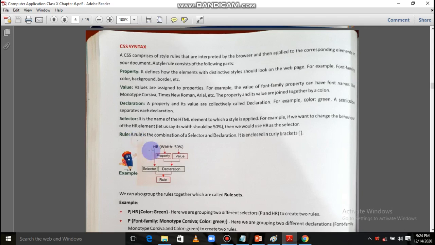Now if you see this particular example, here HR is a selector. We have so many selectors, which we are going to discuss further. Next, property with value. Here the property is width, the value is 50%, and we use curly braces on both sides, in between we use a colon, and at last we need to use a semicolon. So this one is the selector, this one is the property, this one is the value, and overall this is called a declaration, and the selector and declaration together we can say is the rule to write CSS.